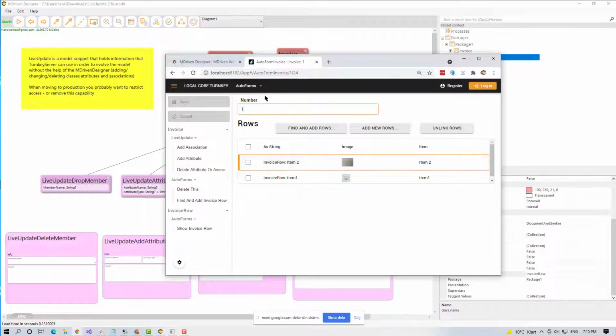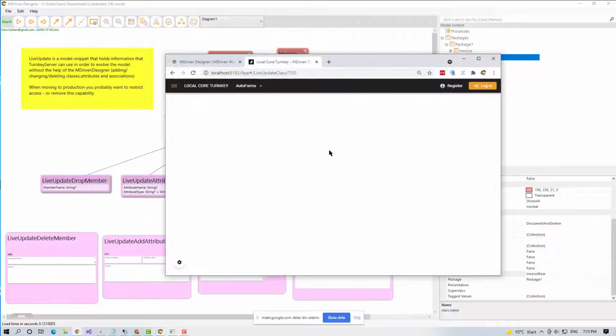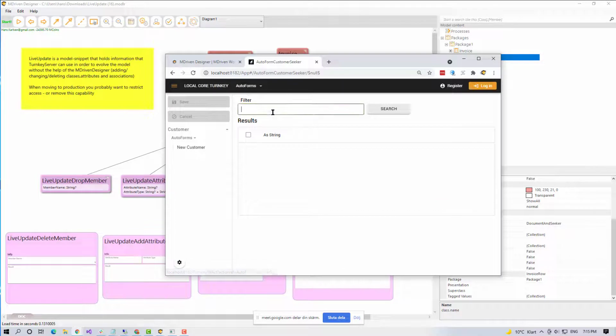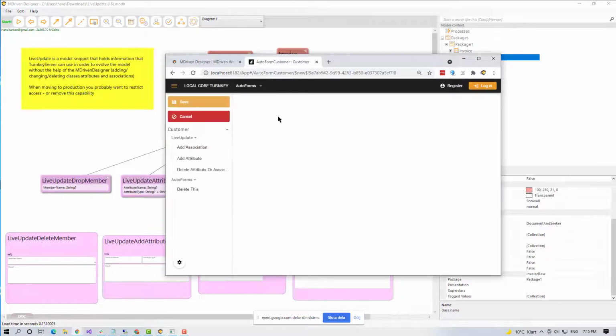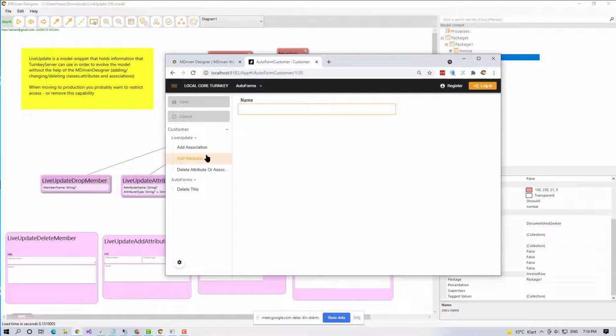So if we are on an invoice and you want to associate that to a customer, maybe you can understand that you must have a customer class, and that customer class must have an attribute called name, and customer 1.